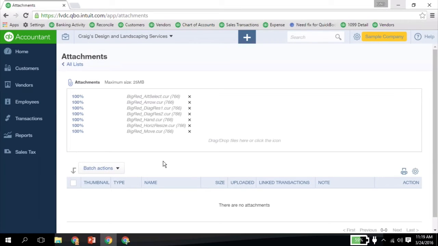That is very similar with QuickBooks Desktop. The difference is it is stored in the cloud, so you don't have to worry about it not being backed up when you back up the file, or if you want to move it or anything like that. It is stored in the cloud.